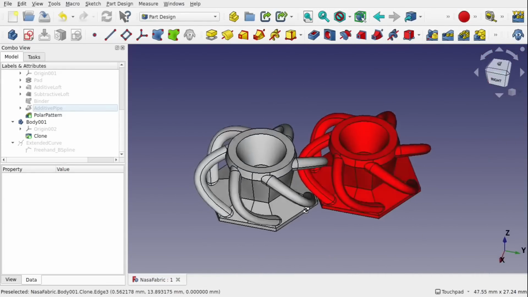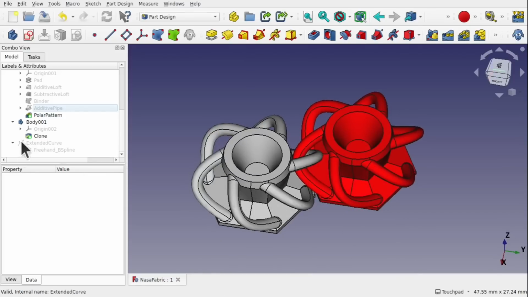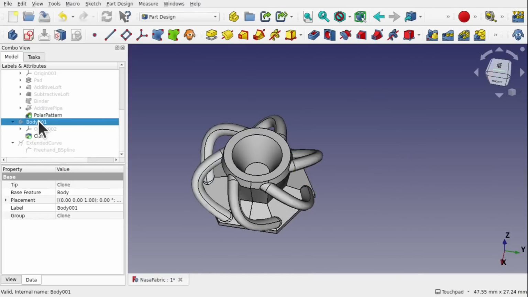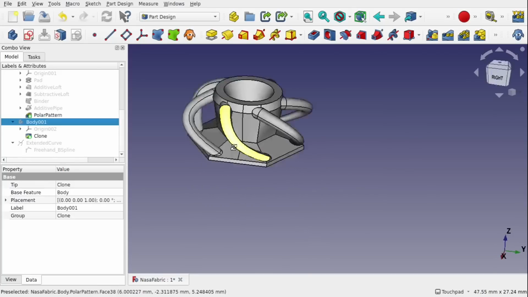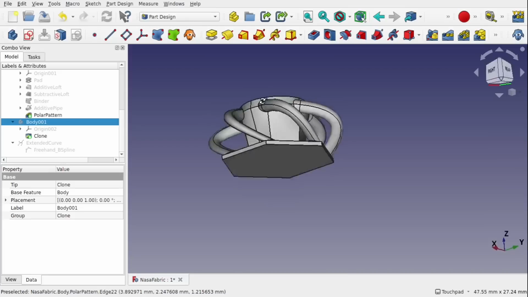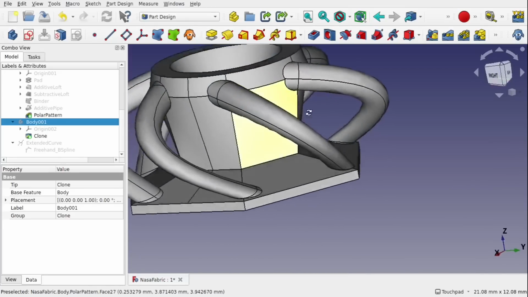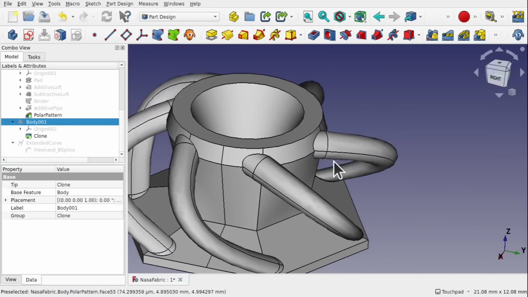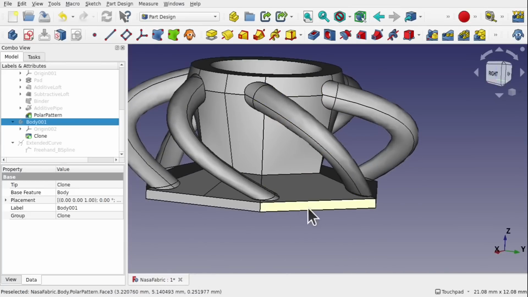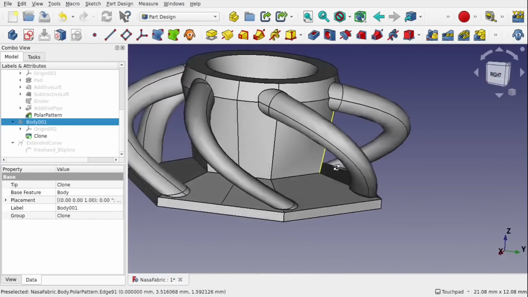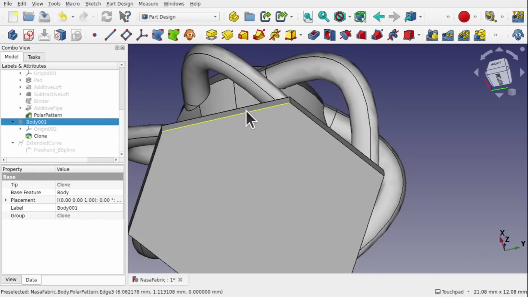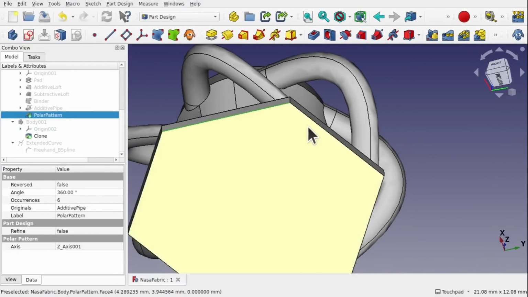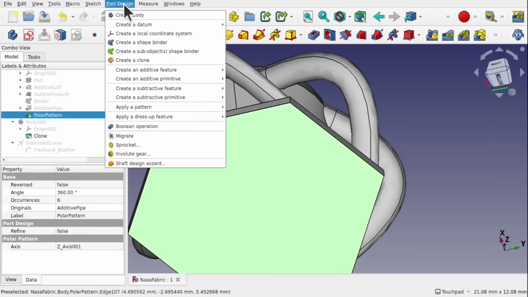in some kind of assembly workbench. So I don't need this clone. Click on the clone and press the spacebar. This is why I need this object here. We could add some chamfers and fillets on here if we wanted to. We can go around here and add the chamfers and the fillets on the bottom, cleaning this up. For instance, let's take this face and create a fillet. So part design, apply dress-up feature, and fillet.